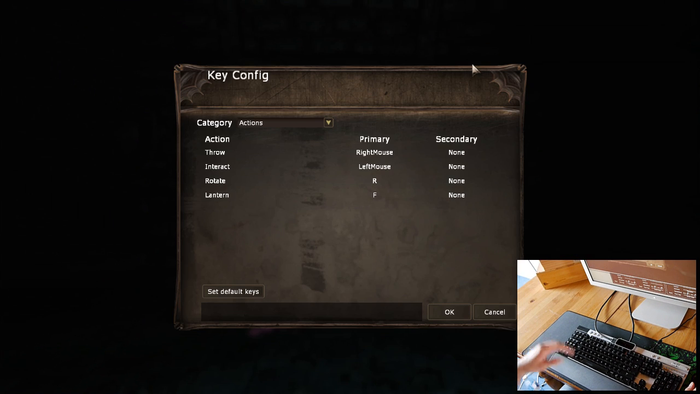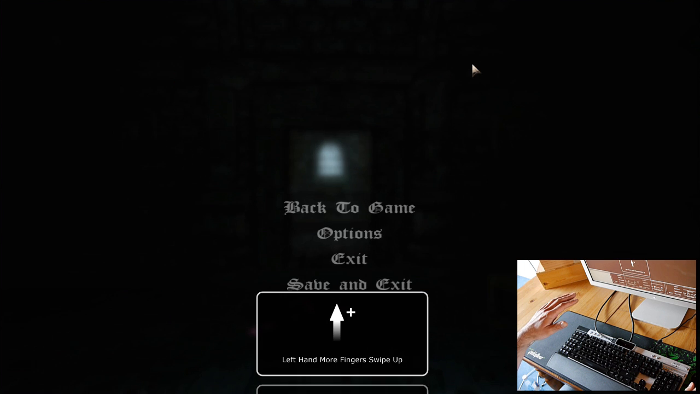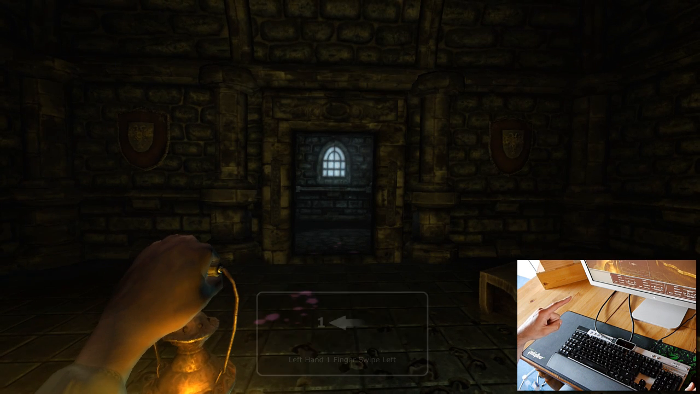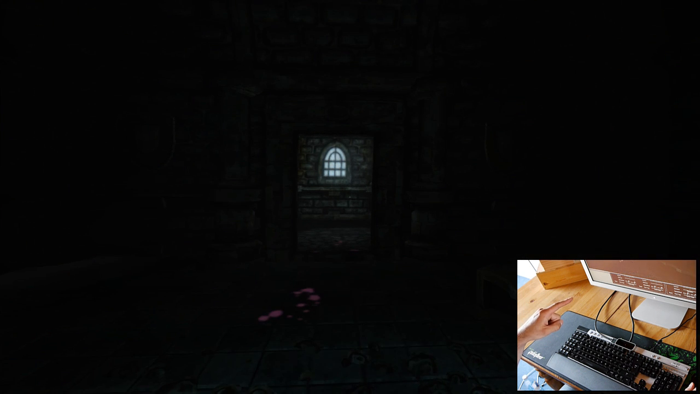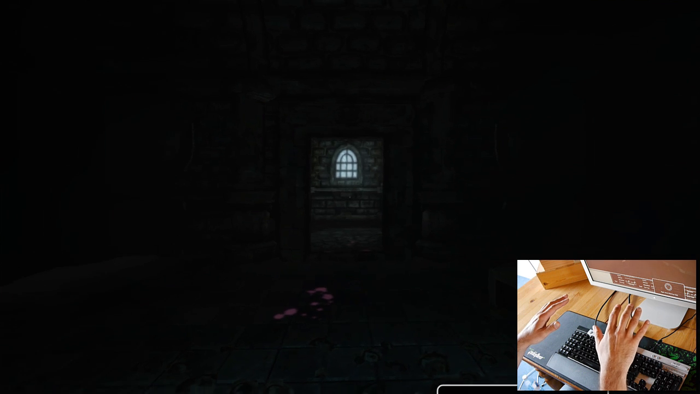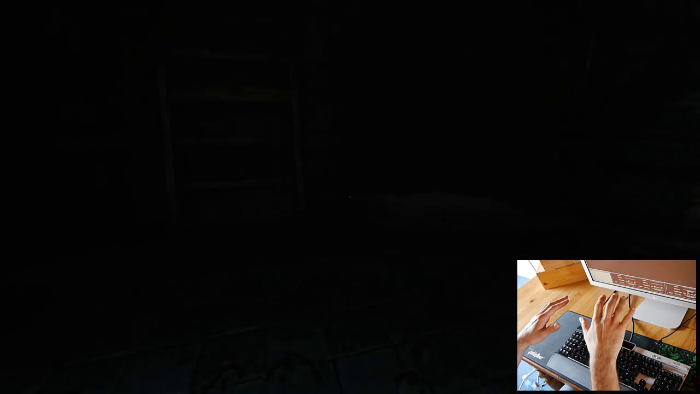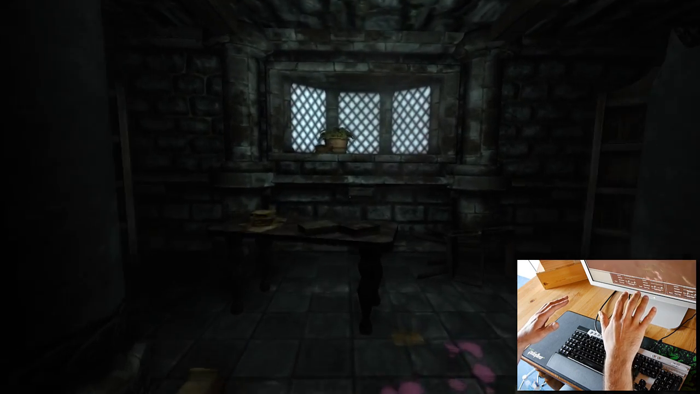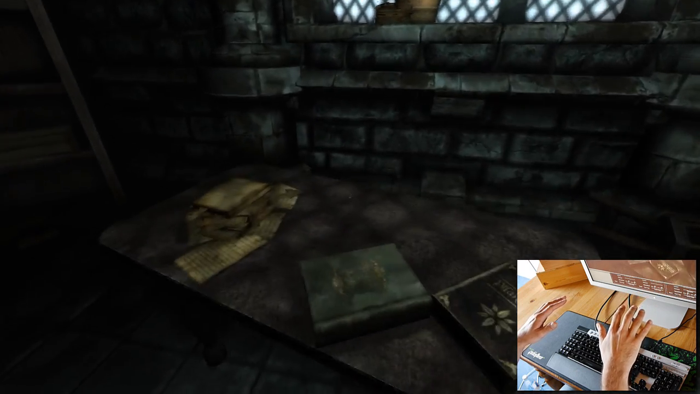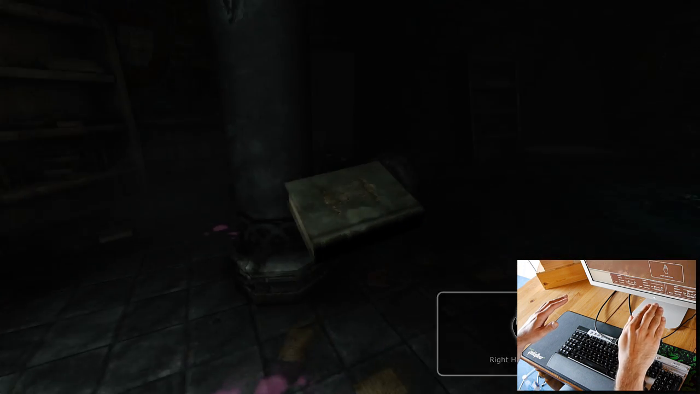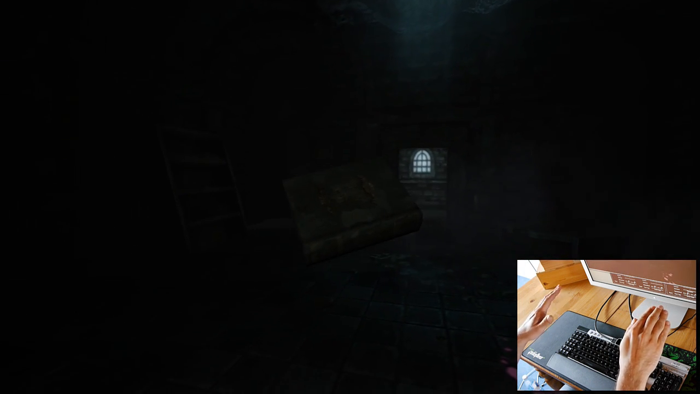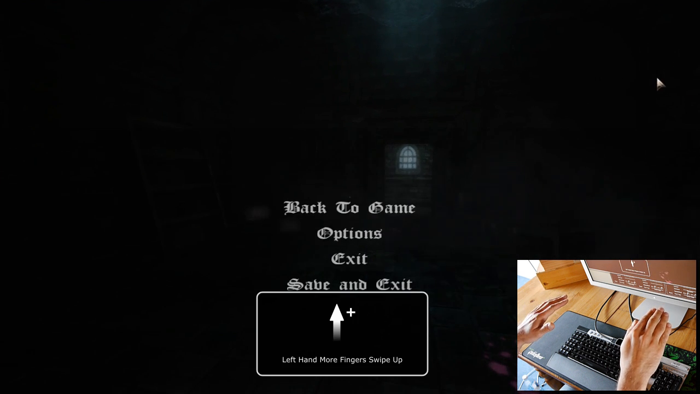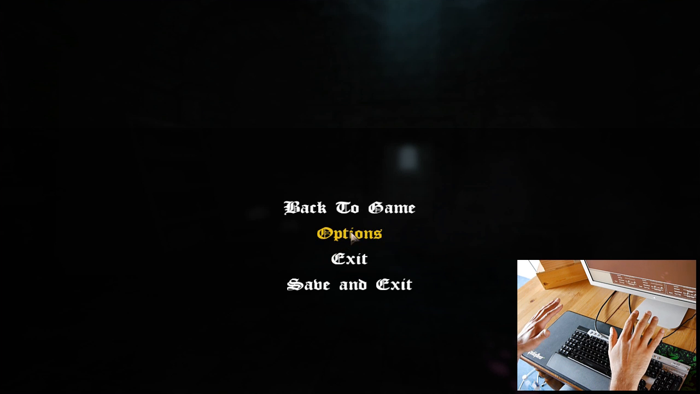So let's see what that looks like in Amnesia. So let's swipe left, and I'm turning on the lantern. So that's that. Now I can... Where is that book? Let's see if I can pick it up again. So I can go pick up that book here. There it is. And when I'm now doing a left gesture, I'm throwing it away. So that works fine. Let's go back to the configuration here.